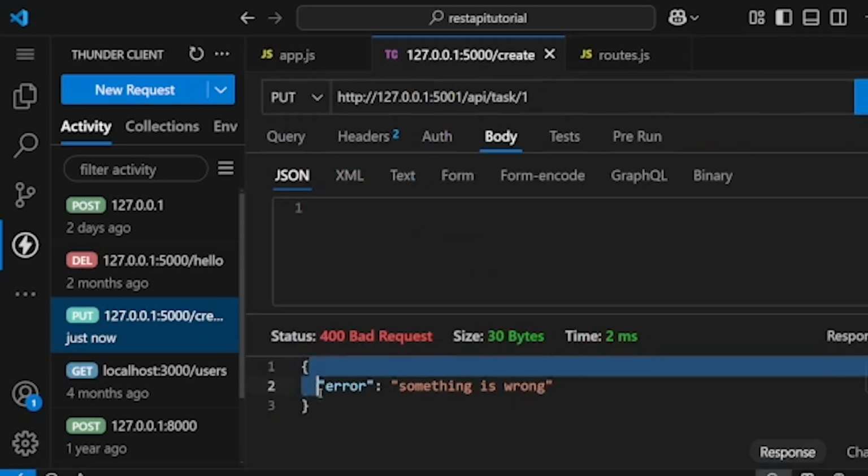So now this is in our control. This is called error handling. So this is how you handle errors. Now obviously this is not the best way to handle errors, but you get the idea, right?